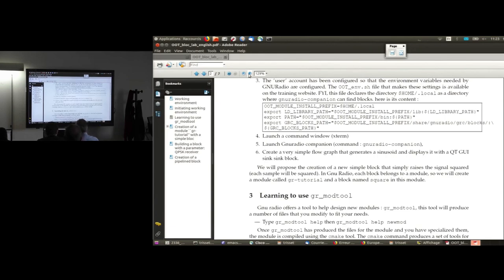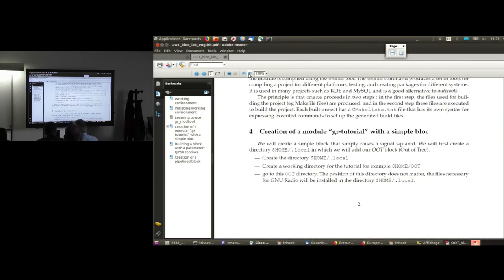So you have to, okay, you have to create this directory. If you are not familiar with Linux, please ask us. It's not a problem. But you will see that, and that might be a problem for students, to build new blocks, you have to be familiar with Linux. I mean, you have to do it in Linux because it's much more complicated on Windows.